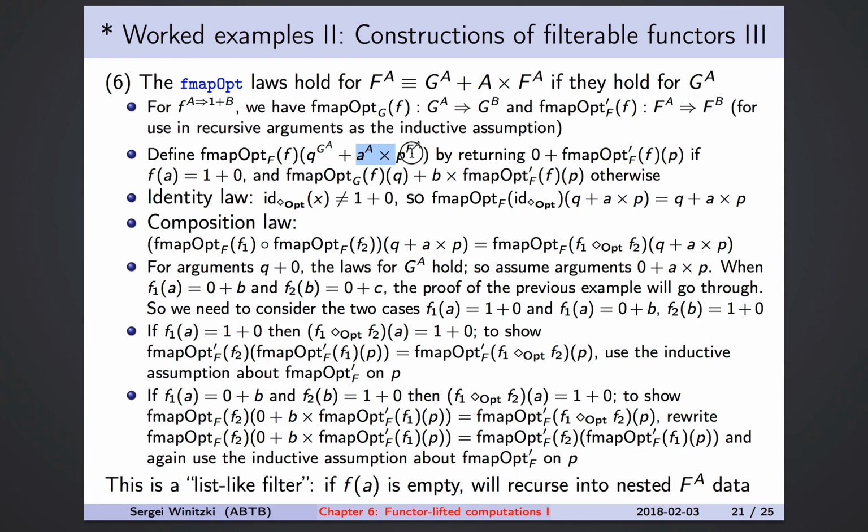If we are in this part of the disjunction, then we need to check whether f of a is in the left or in the right. If it's in the left, then actually we do an interesting thing. If this does not pass the filter, then we can't return this because we don't have a value of type G A. So we descend into the recursive instance. We discard this a, and we return this p, filtered using the recursive instance of fmapOpt. So we call this function that we're defining now on this p, and we return the result.